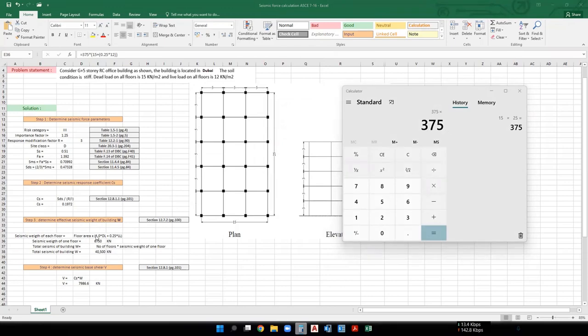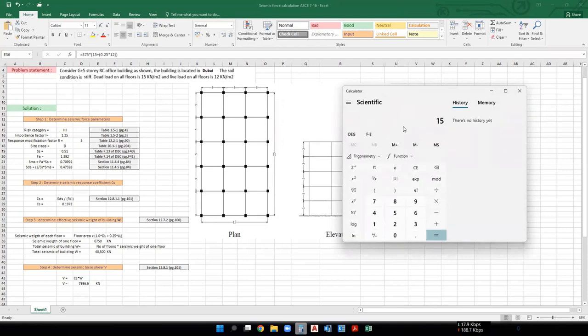Now we need to multiply with 100% of dead load and 25% of live load. Dead load is 15, so 100% we have to consider: 15 kiloton per meter square is the dead load on every particular floor. Then the live load is 12 kiloton per meter square, but for the calculation of the seismic weight of a building, we have to consider 25% of live load. So dead load 15 plus 25% of the live load of 12 kiloton per meter square on all floors gives 18. Now we multiply this with the floor area, which is 375. So 6,750 kiloton. This is the seismic weight of one floor we are getting.